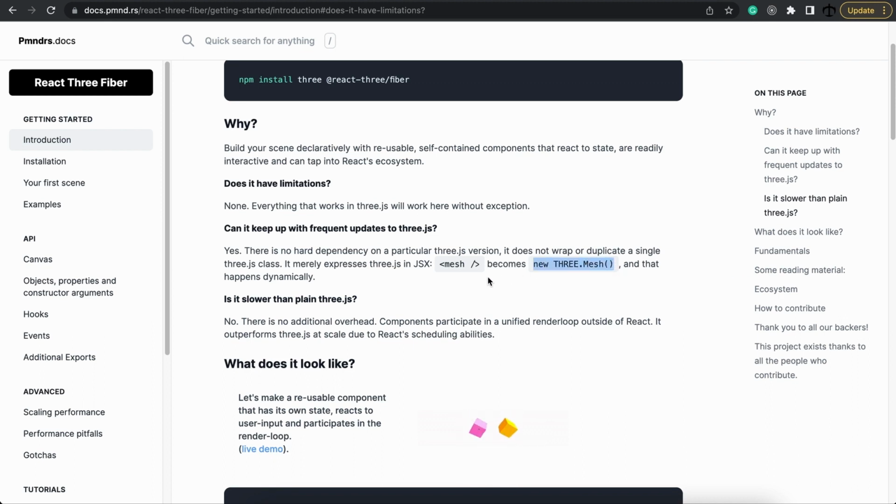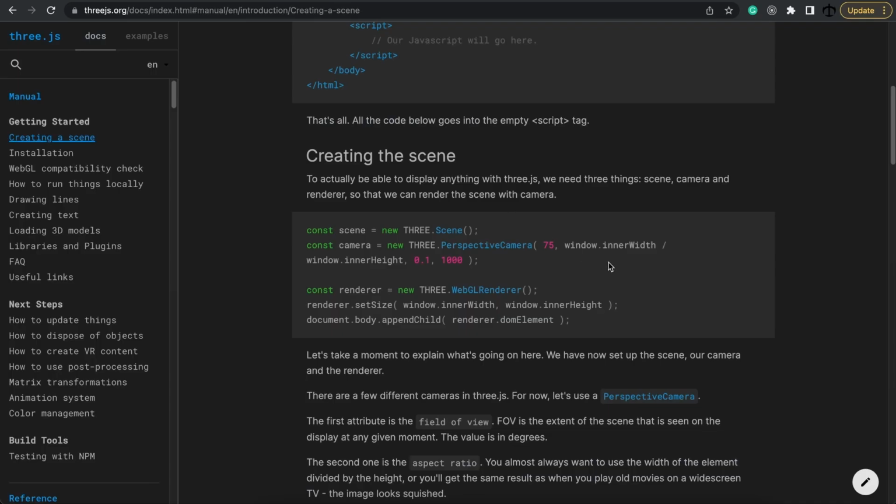So, in React Three Fiber, you would define a mesh like this, and with Three.js, you will instantiate one like this. That is exactly why knowing Three.js very well is beneficial when you use React Three Fiber. However, we are going to go over this in detail.